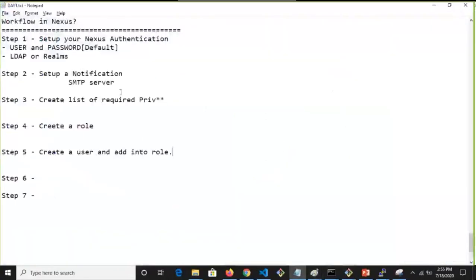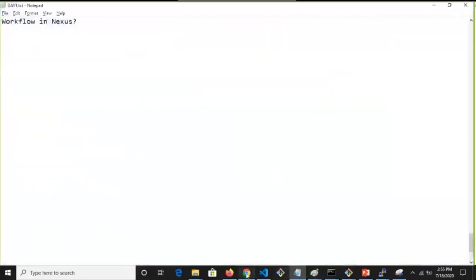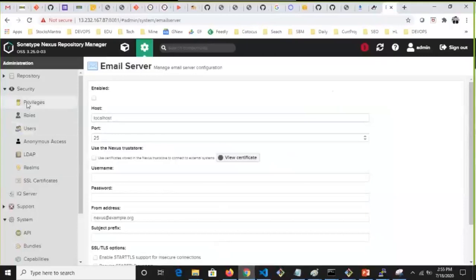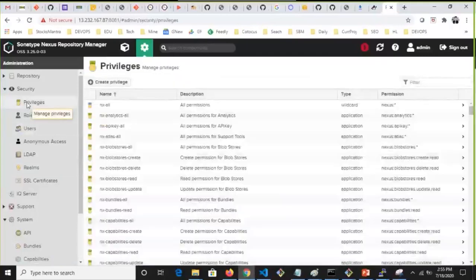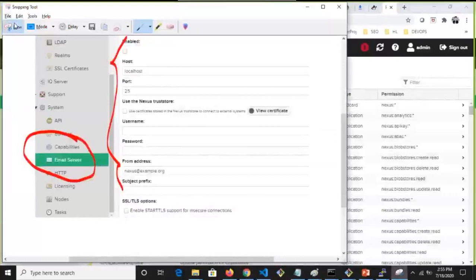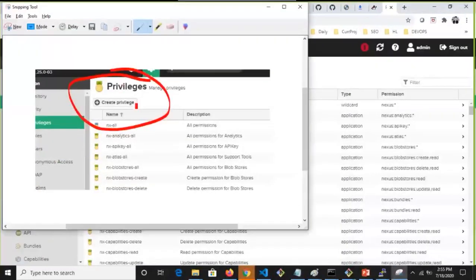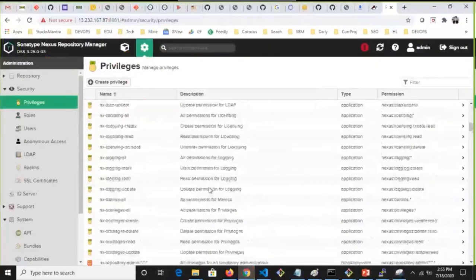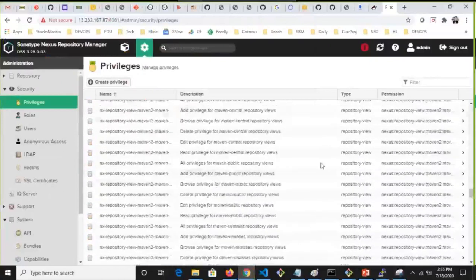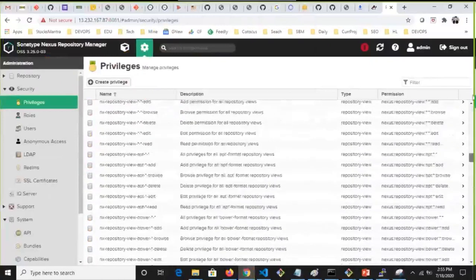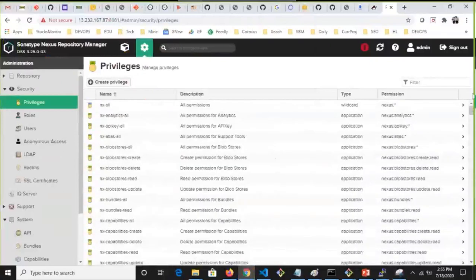So can I create privileges? Yes, you can create them, but actually Nexus has also given lots of privileges. So if you want to create one, yes, you can do that. Here it is, create privileges, but because it has given so much already, I don't have time for it. If you have patience, you can try out all these privileges, read, write, update, create, delete, and all. But it's already there, so I'll skip it.